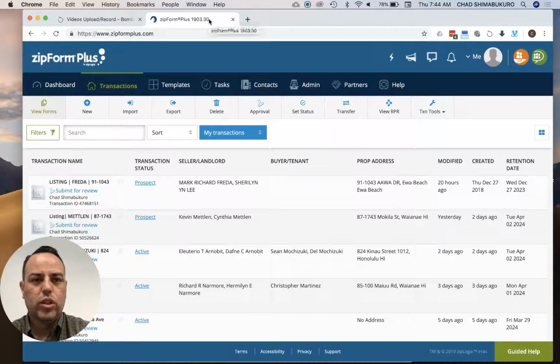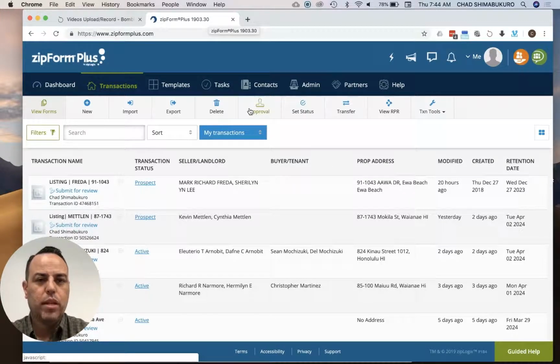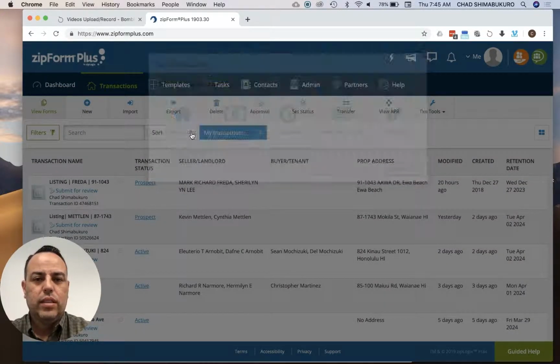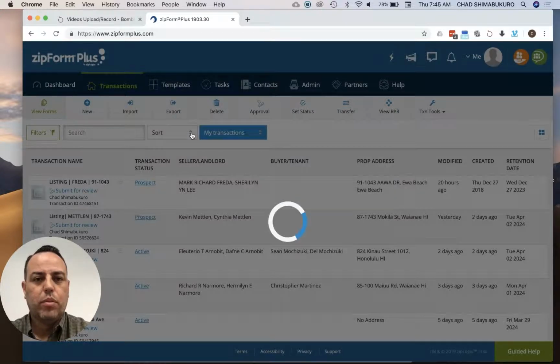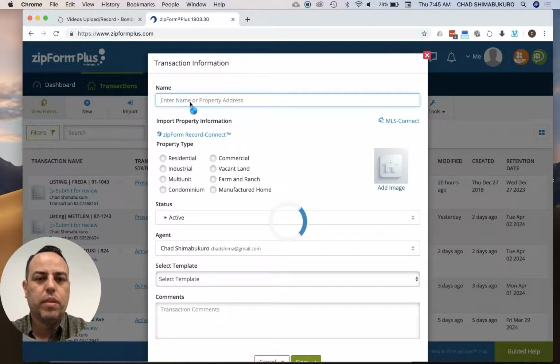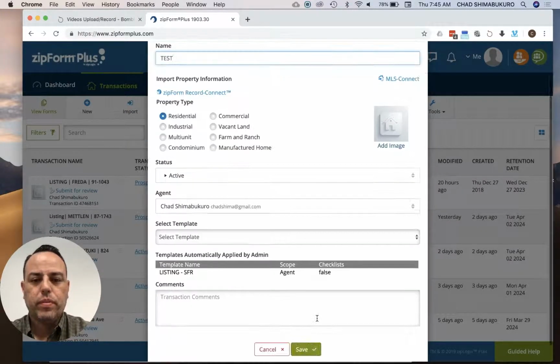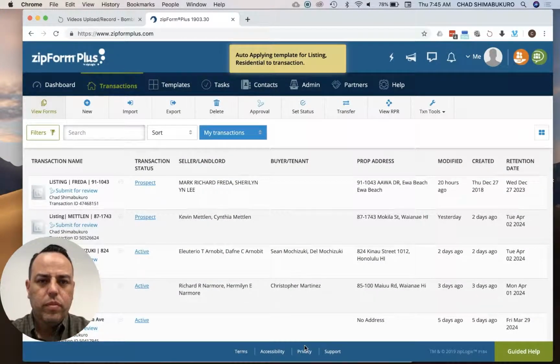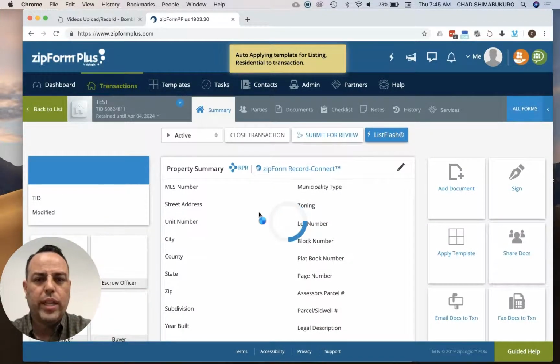I'm going to start here with the ZipForm. So I'm just going to make it an empty shell. And I'm going to use an MLS that already is in existence because, again, this is just for example purposes, but clearly you would not be listing something that is already on the multiple listing service. So I'm just going to call this test. It's a residential. I'm going to hit save. Once ZipForms creates this, it'll pull that up.